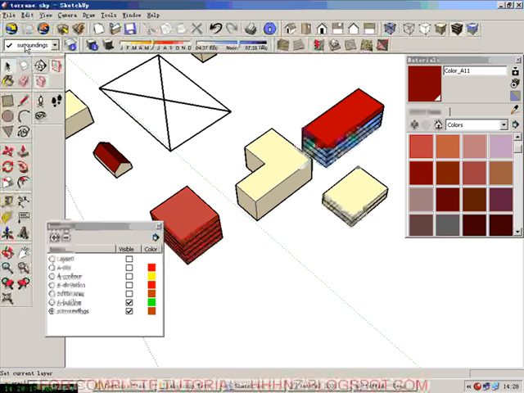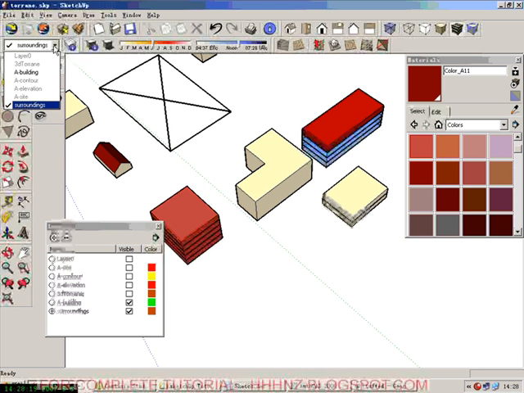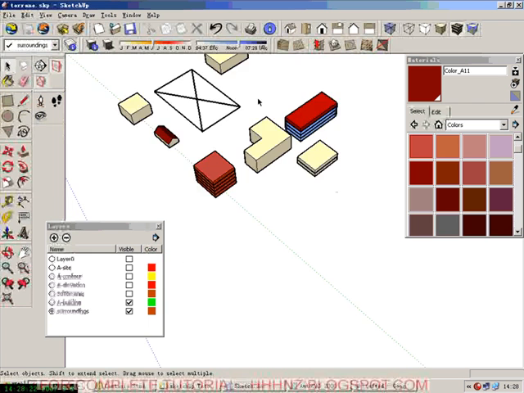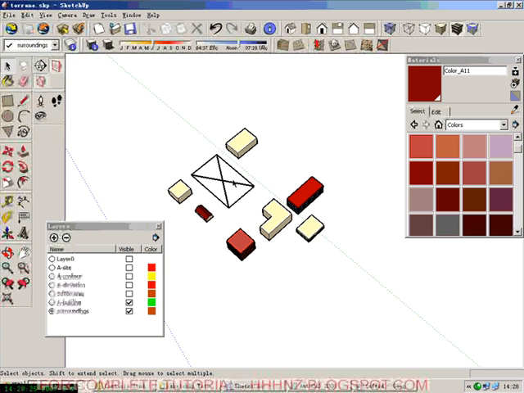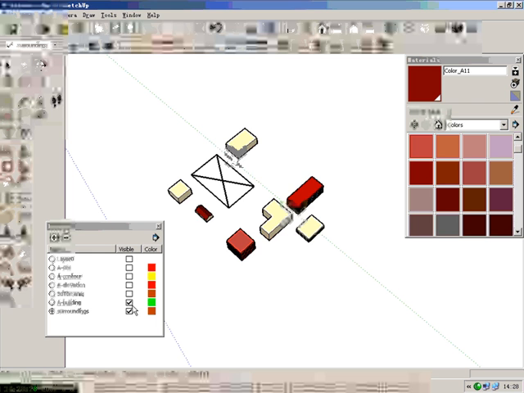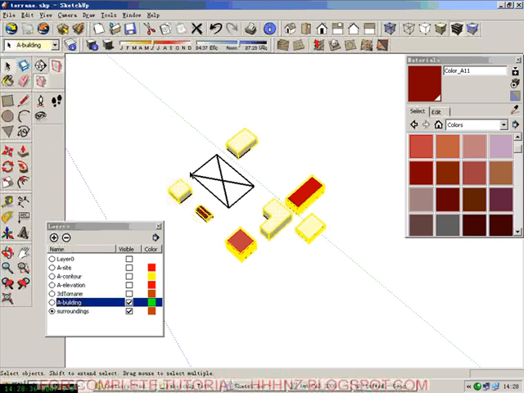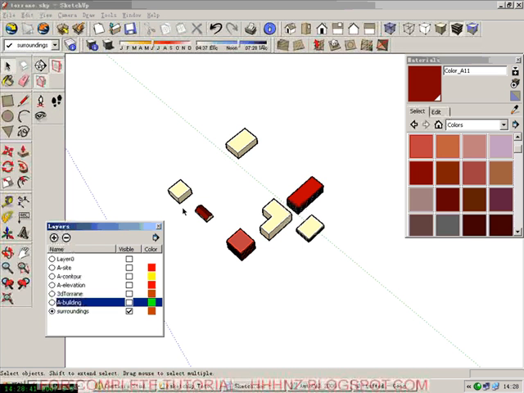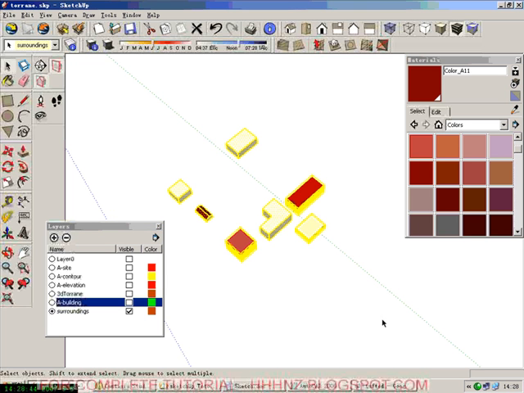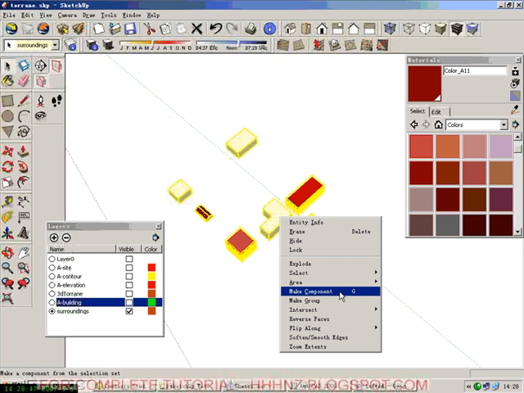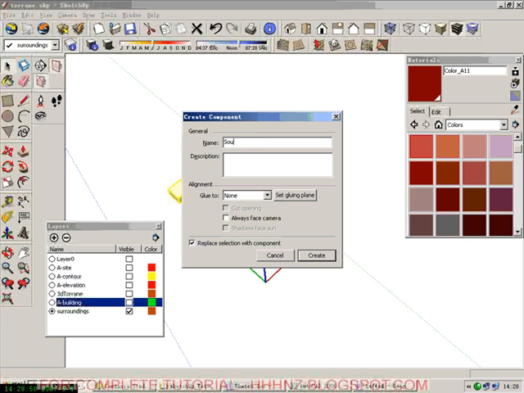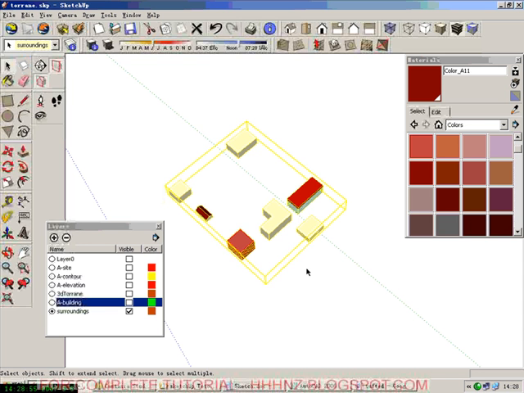By the way, this one is the current layer. So if you properly set the current layer, you won't have this problem. So I turn off all these, press shift, except these become surroundings, so we can now turn off the building. So now we are going to create a component, make component as surroundings. Okay, create.